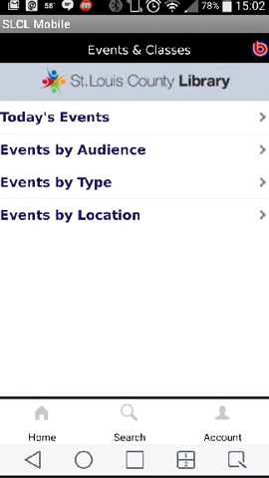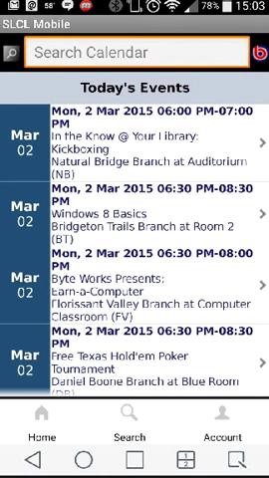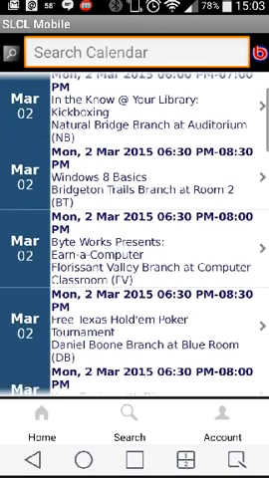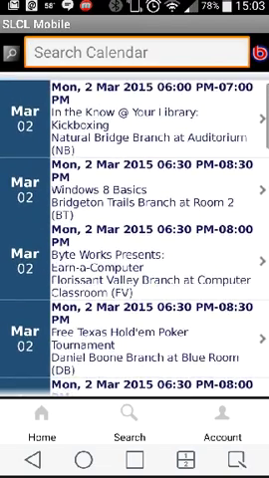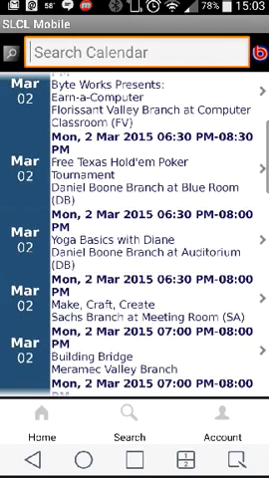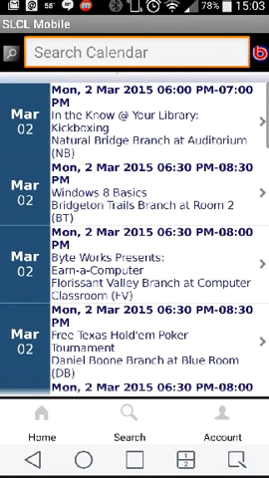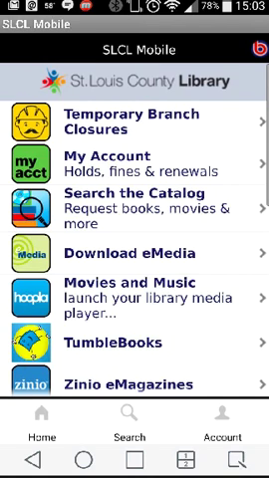St. Louis County Library is using eVanced, and they have a couple of advanced functions in here that allow them to separate out by audience, type, location. But we're just going to look at today's events, and this is what it would look like for your calendar, whether you're using eVanced or RSS feed or iCal. Basically, any way that you have that calendar made available to your patrons, we're able to get that information as well and have it displayed in your app so that your patrons are informed of all the events going on at your library.